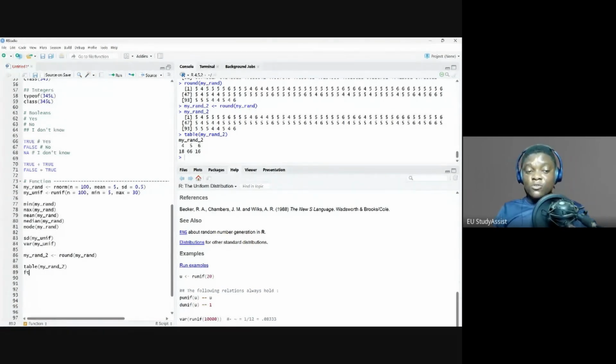Another thing to do is to use ftable. But with ftable, you have to use multiple variables. But let's leave it at that. I hope I've answered your question.